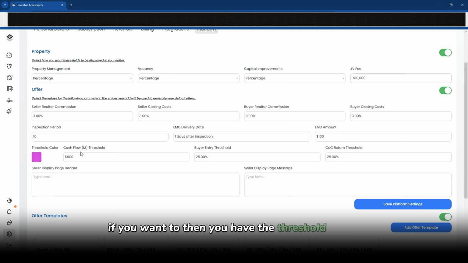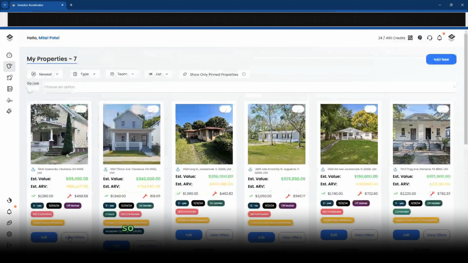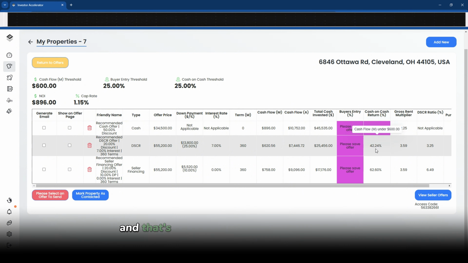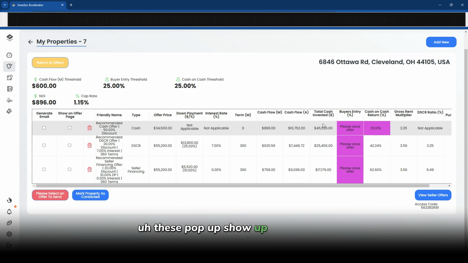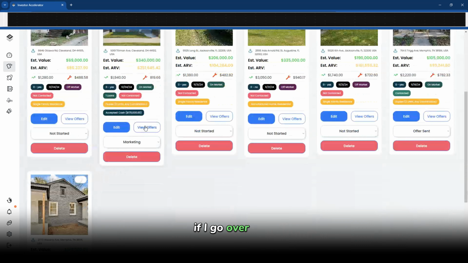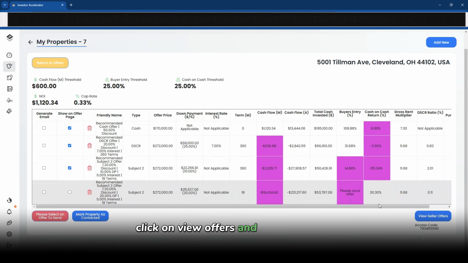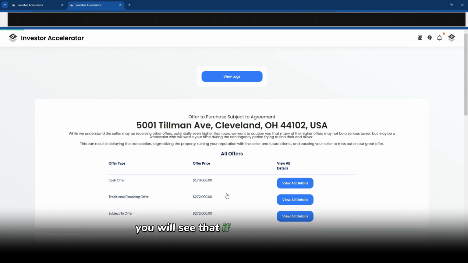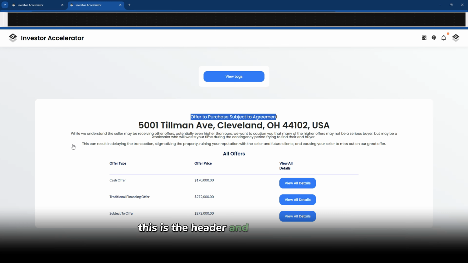Then you have the threshold colors and the threshold values, and this is shown when you compare all the different offers in the table. So if I go over here and click on view offers, I can see the color right here and my thresholds, and that's what happens when these pop-ups show up everywhere. So those are what those values are. And then I have default text put on different pages, so that seller display page header is what the seller will see on the offer page, and the display page message. If I go over here, click on view offers and compare offer, view that page, pull it up over here, you will see that if I unaccept the offer, this is the header and this is the body.